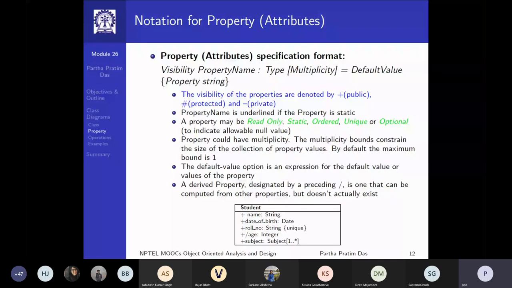And finally, you have age, where you say that /age is integer, which means that age is not a property that you will put, but it can be computed. So obviously, it will change depending on the date on which this computation is done. And that's the reason it is a derived property. And it can be computed from the date of birth, right? So this is how you model the student in the property part of the class diagram.